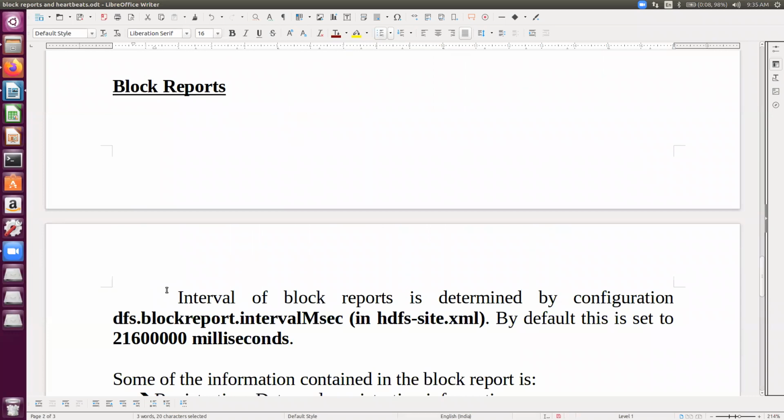Okay, so the interval of block report is determined by this configuration parameter, dfs.blockreport.interval msec. By default it is in milliseconds, and the setting is in hdfs-site.xml. So by default, a block report is sent by the data node to the name node every 6 minutes. This comes up to 6 minutes. You may increase or decrease this number, but this is the default. I'll write it here: the default is 6 minutes.